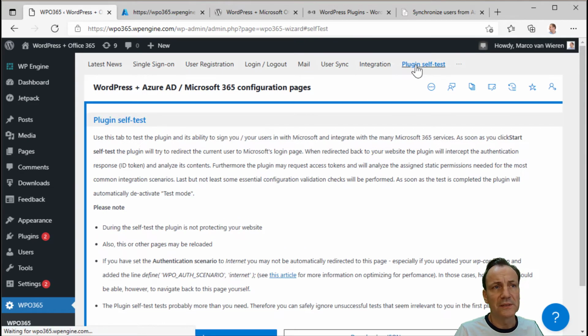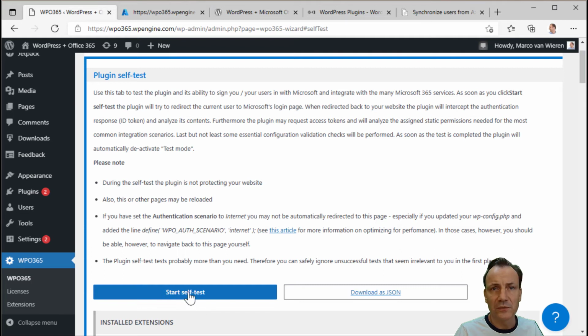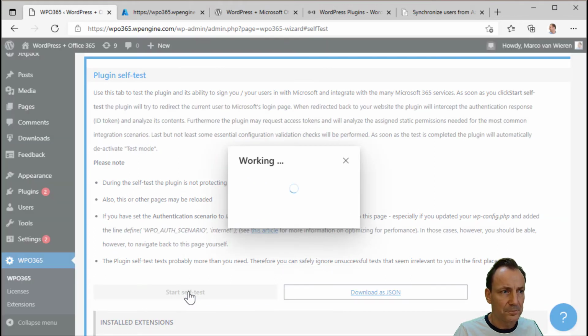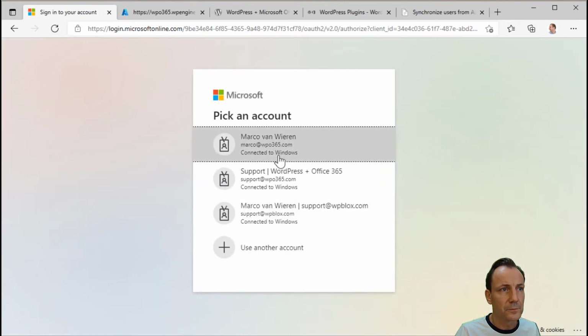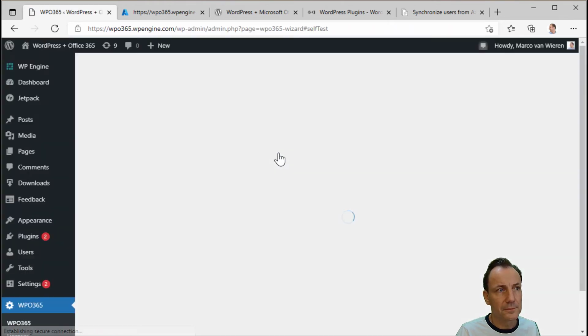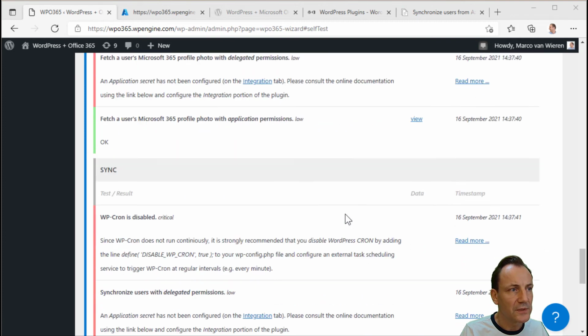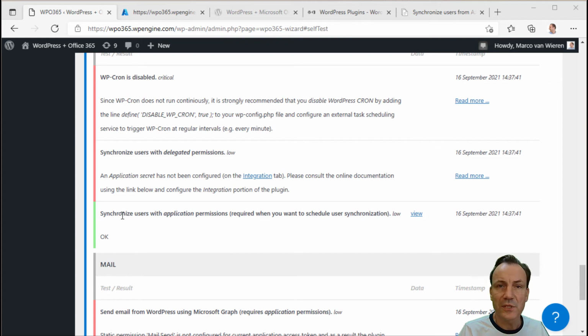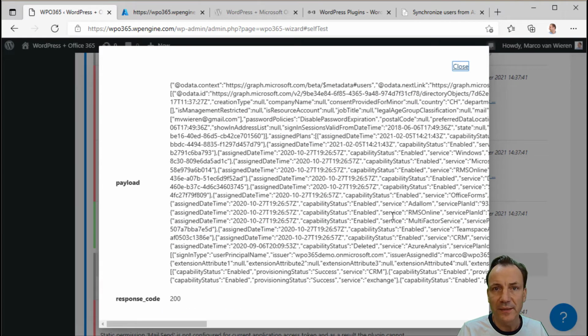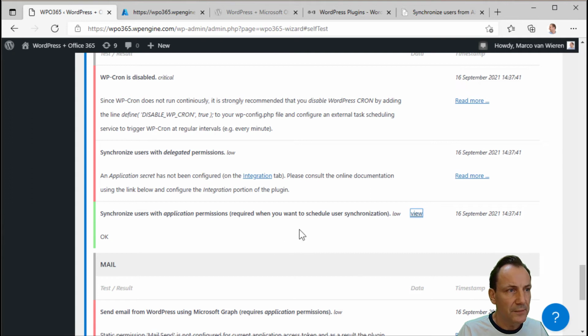I go back to the plugin self-test and click to start the self-test to see where we stand with the configuration of user synchronization using the WPO 365 plugins. So let's scroll down to the user sync section one more time. And here I can see that synchronization of users with application permissions now seems to be working okay. I can even click and see a sample of the data that the plugin was able to retrieve from Microsoft Graph, from Azure AD basically. So I can close that again. It's not important what exactly it retrieved. It's important that it was able to retrieve something.